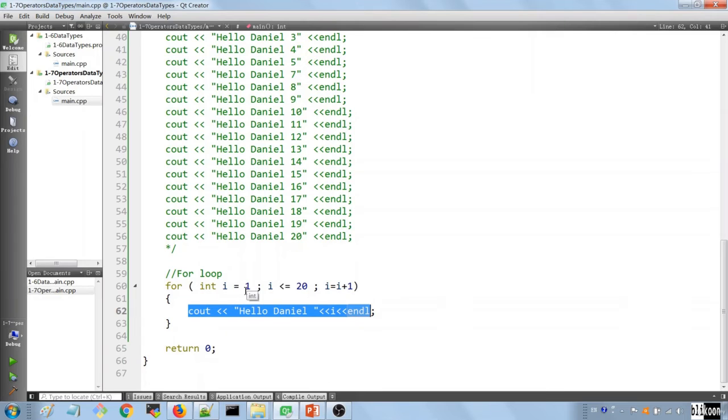But this time i is going to be 2, and it's going to be less than or equal to 20. We're going to cout hello Daniel 2, increment this to 3, and keep going until we hit 20. When we hit 20, we come here, 20 is still less than or equal to 20. Okay, this is right. We're going to execute this, hello Daniel 20, and increment this to 21.